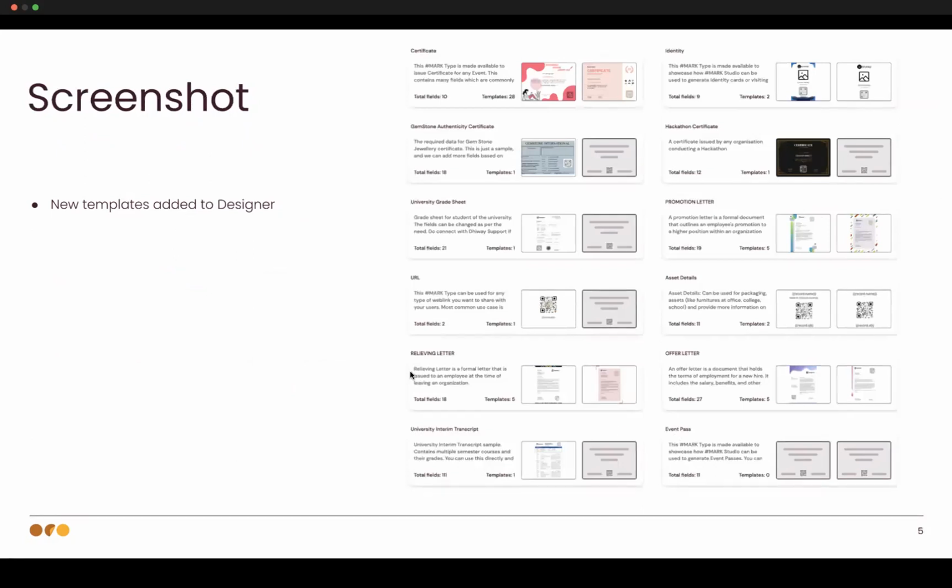So you see, we originally had the certificate and the identity kind of template. Basically, certificate is for any kind of certificates that you would issue. The identity is for ID cards. Now we have a whole bunch of other things as well.